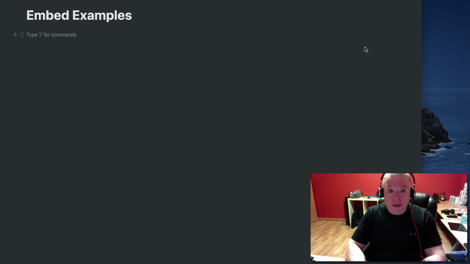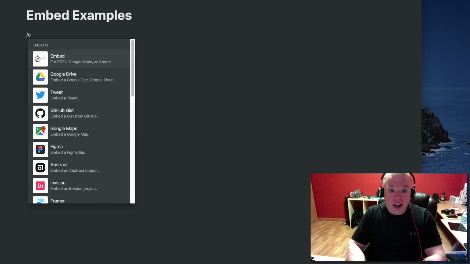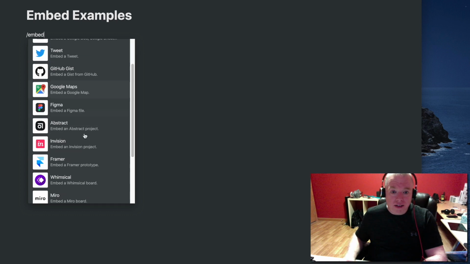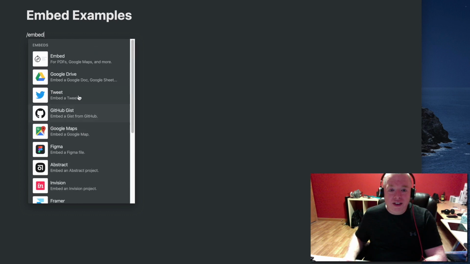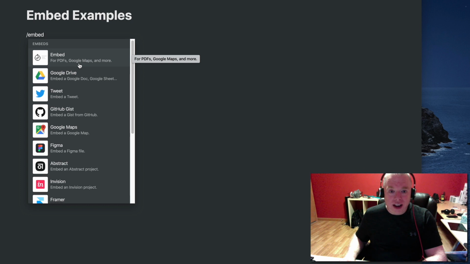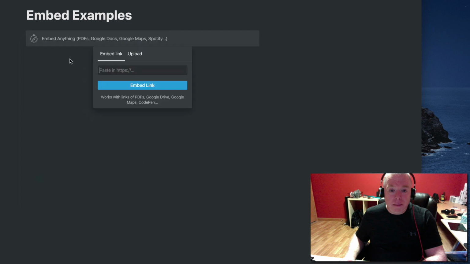So the way you bring up the embed menu is typing the slash, start spelling out embed, and then you have all the embeds. As you see, quite a few services here. The more you can embed certain types of files, like PDFs, you can also embed things like Google Maps, and I have a video on how to do that. If I click embed here, as an example, I have a choice of taking something from the web or just uploading a file.